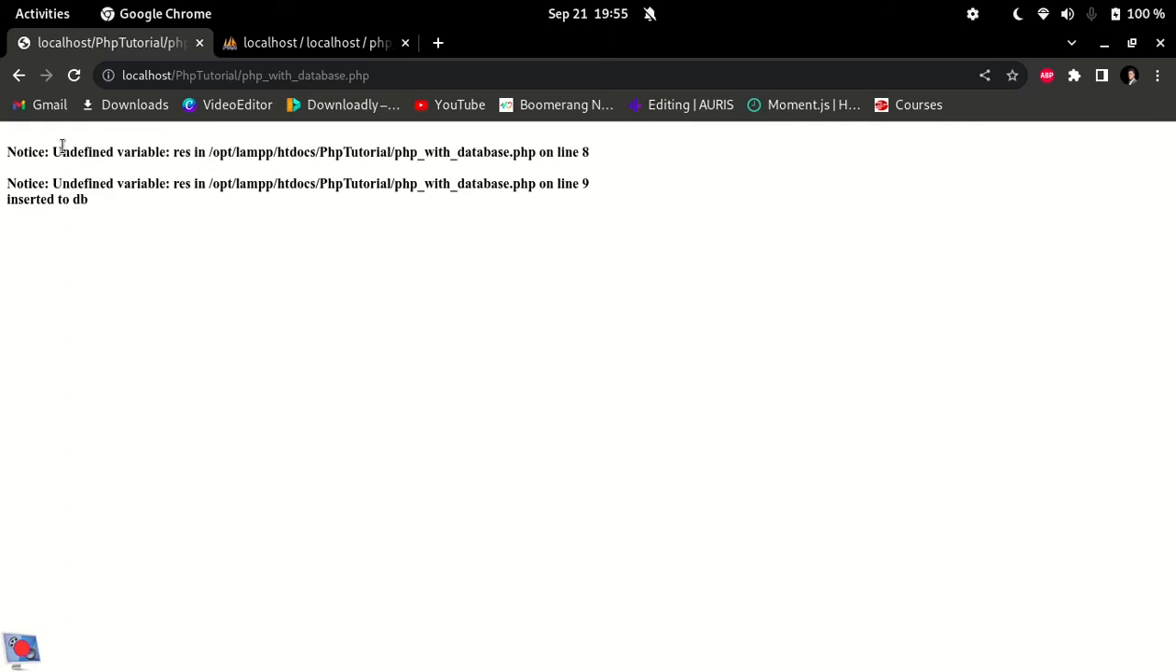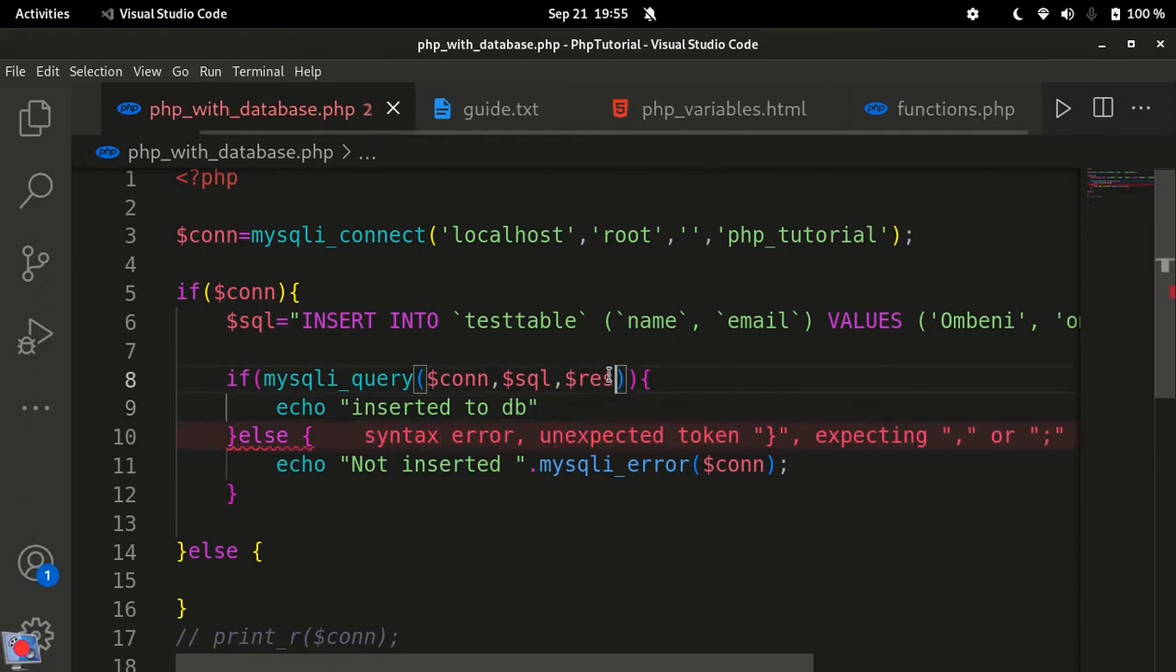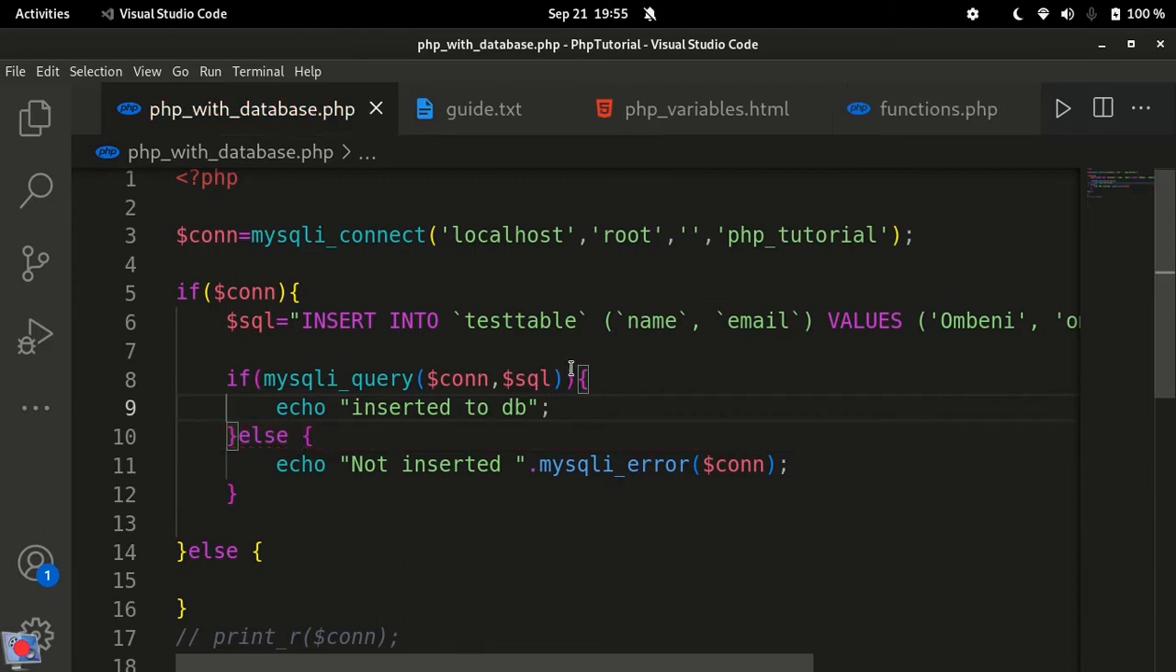Oh, it says undefined variable res, inserted into db. So we really have inserted data into the database, but this one seems to be not working. I don't know why. Let's remove this and remove this. I never tried this before, just to be honest. Okay, now let's refresh again.